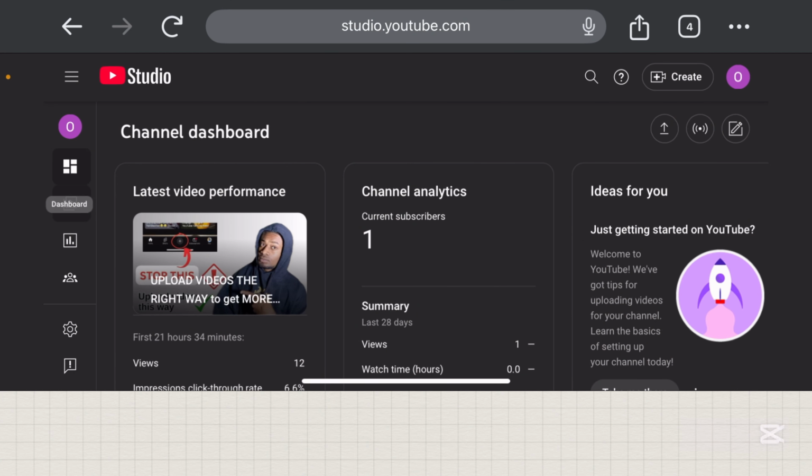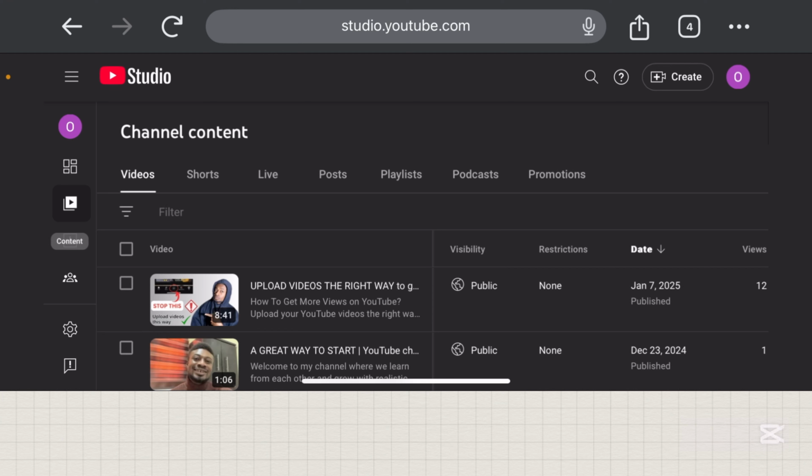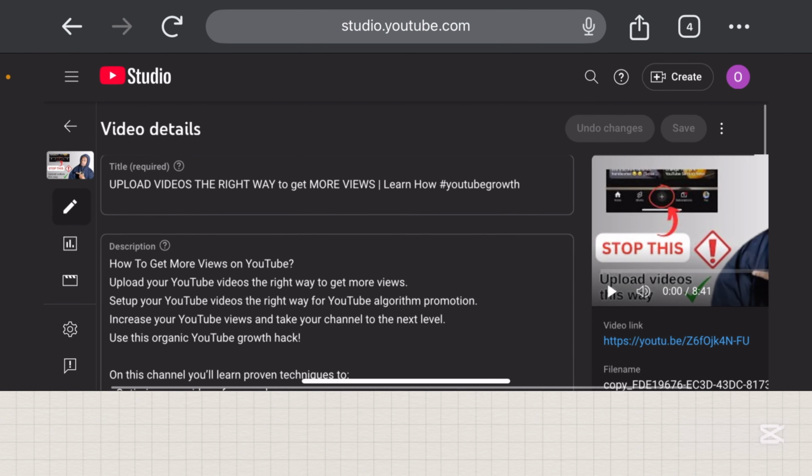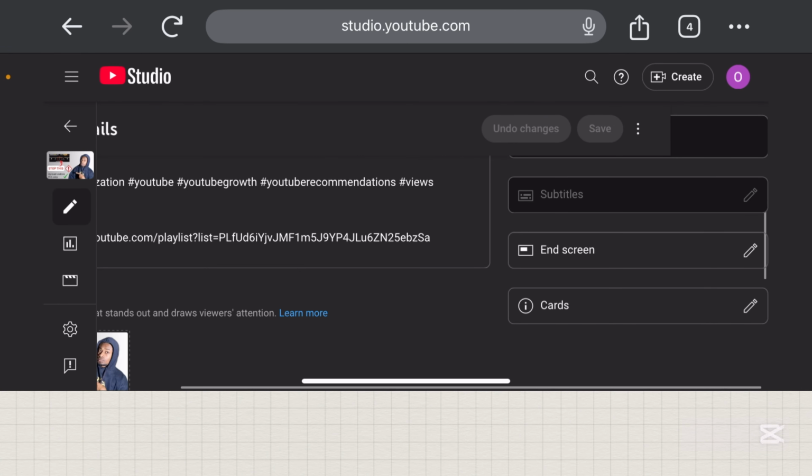So from your channel's dashboard on YouTube Studio, what you do is click on the content section, and it opens the list of your content. I'll be using the first video here on the list to add cards. So I'll click on it and click as if I want to edit it. Then once the page opens, I can scroll to the right-hand side, where you see end screen and cards. So this time we're talking about cards. So I'll be clicking on cards here.